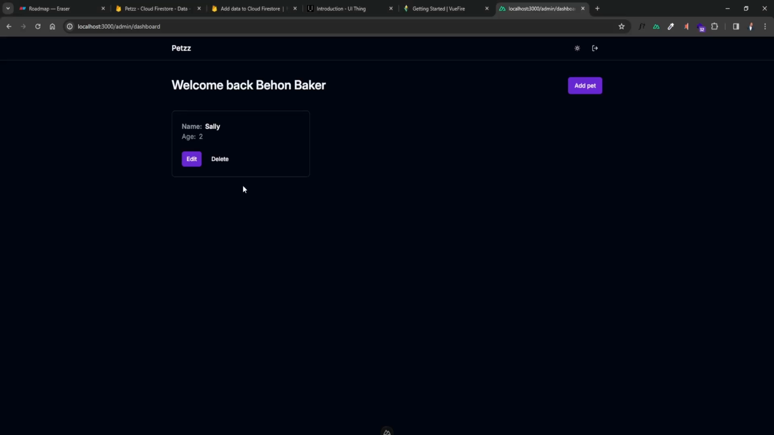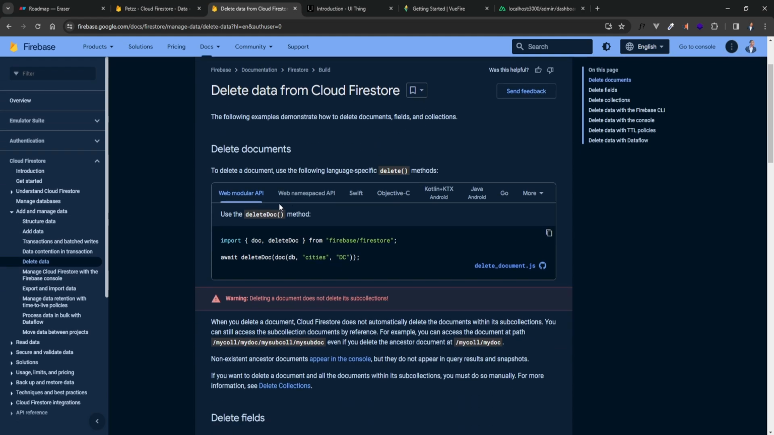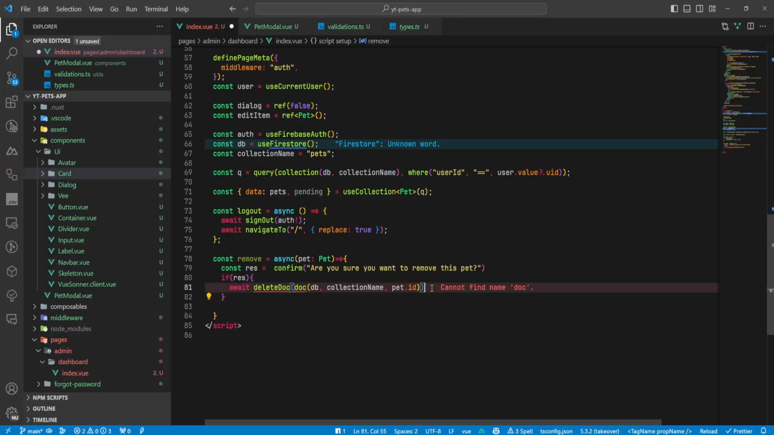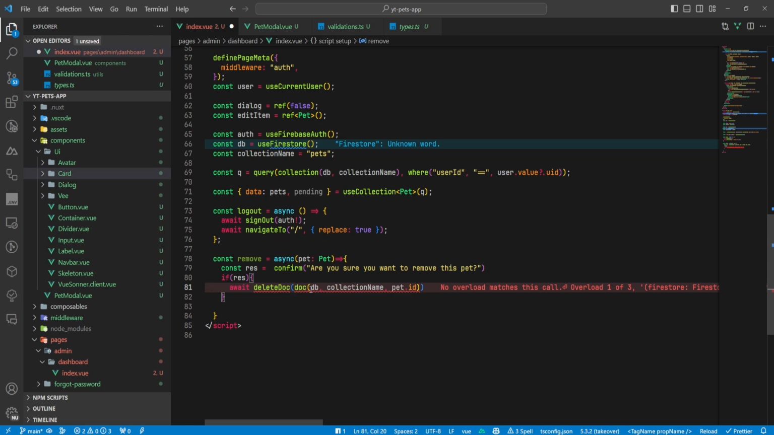Now, how do we delete this document? We can go back to Firebase and we can go to the delete data section. This section is straightforward. It tells you that you have to pass a document reference to the delete doc function, and that's how it's done. So we can just copy this. I think this is already doing it for us. We just need to import this from Firebase Firestore, and we also need to import the delete doc function as well.